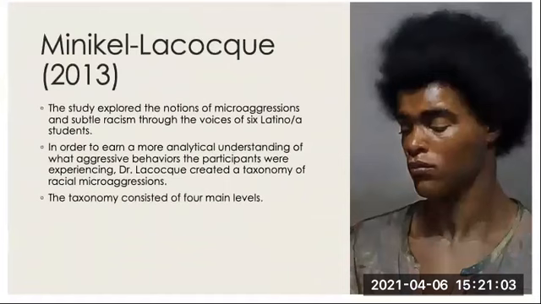Minical and Lacaquet's study was similar to Nadel's, from where they created a taxonomy based on 4 main levels: racial microaggressions, microinsult, microinvalidation, and environmental microaggressions. The results of the study clearly stated that there needs to be some sort of prerogative that helps assist students that are experiencing such harsh behaviors.